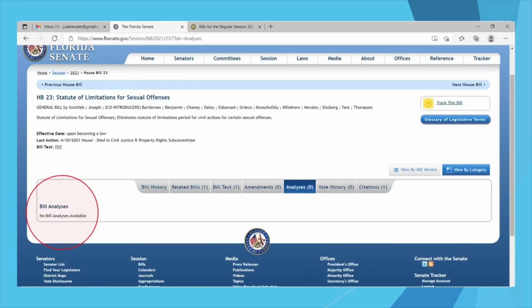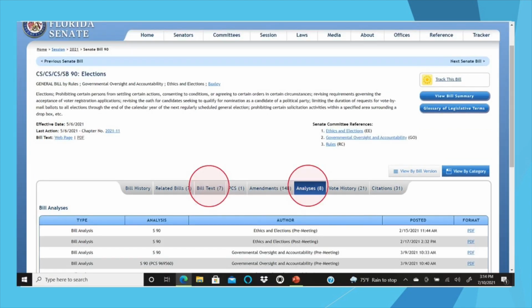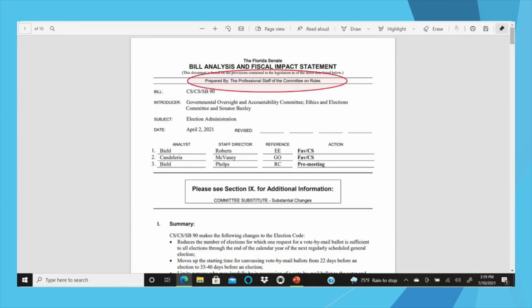You will also find that most bills moving through committees have staff analyses that are completed before and after each committee hearing. Since this House Bill 23 never had a committee hearing, there were no analyses completed. But as seen in this slide, for Senate Bill 90, Elections Bill from last year, there were 7 text versions and 8 staff analyses completed during its long legislative journey through committees and votes. This is how one of the staff analyses for Senate Bill 90 appeared.